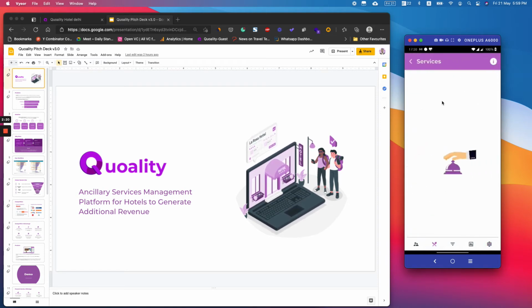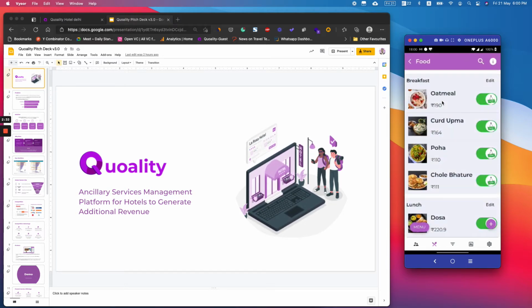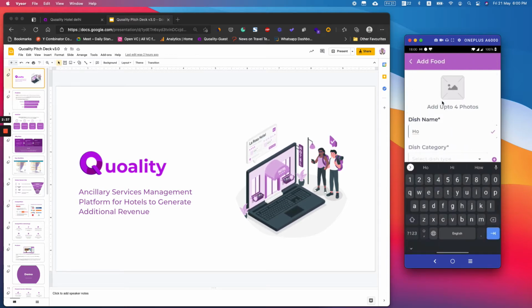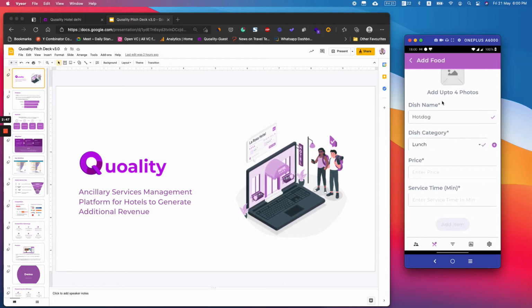So let's start by creating a menu. As you can see, by default we give you four sections: food, room upgrade, others, and COVID essential. However, you can add more sections by pressing plus. Let's add a quick food item to our menu. So let's say I want to offer a hot dog on my menu to my guests. I can select under which category I want to show it to my guest. However, you can create a new category by pressing plus.